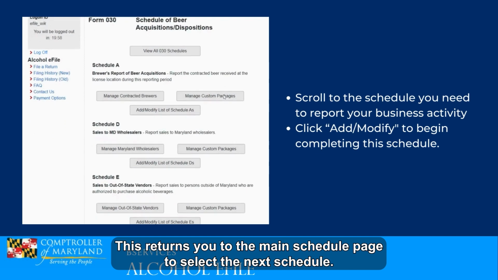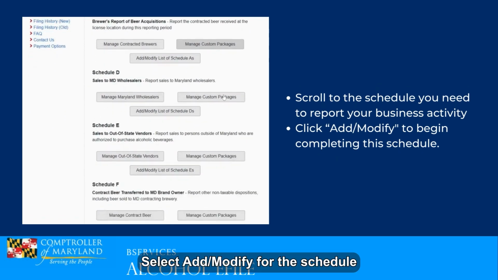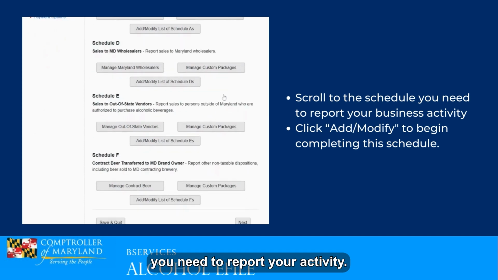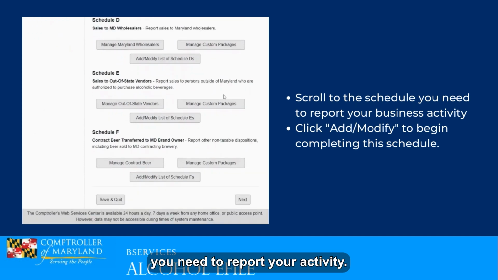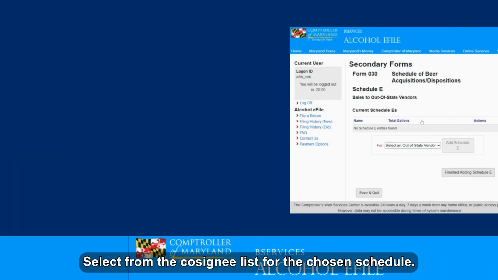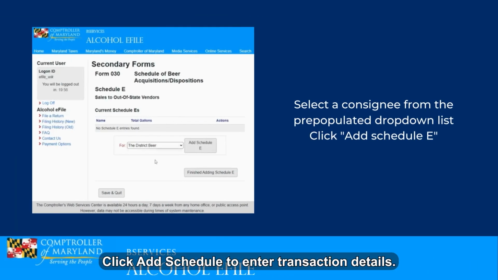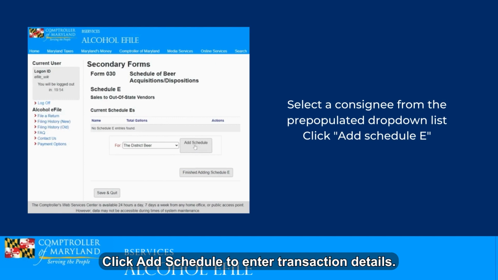This returns you to the main schedule page to select the next schedule. Select Add/Modify for the schedule you need to report your activity. Select from the consignee list for the chosen schedule. Click Add Schedule to enter transaction details.